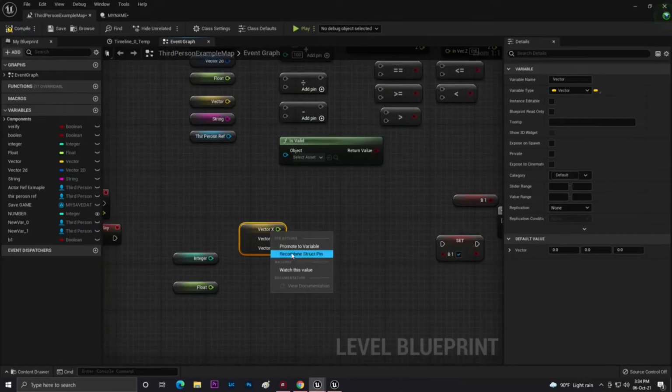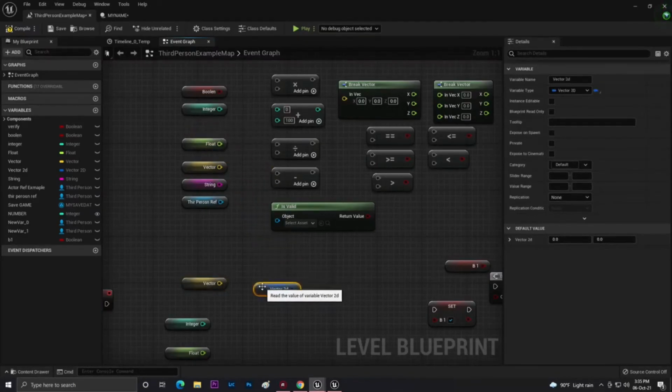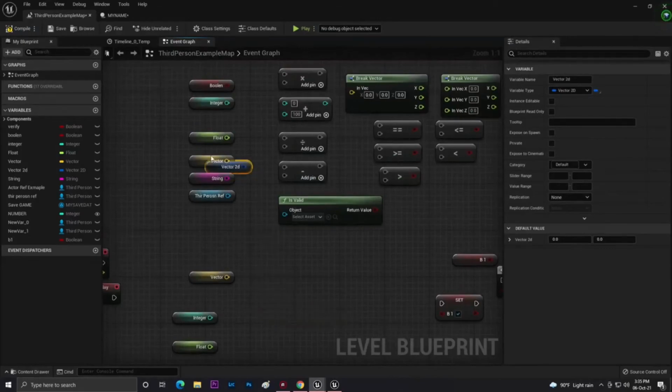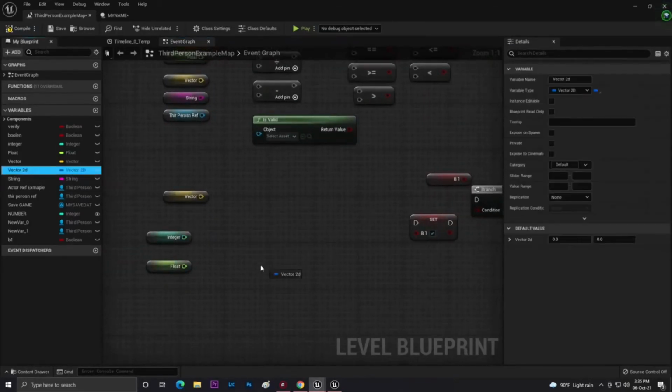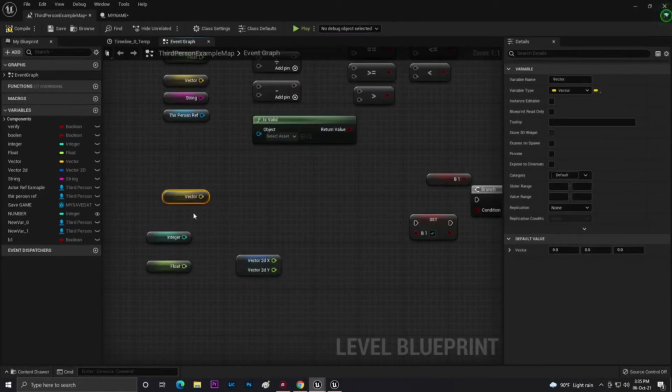Okay, so that is basically the vector. Now let's learn what the vector 2D is. Basically, the vector 2D is similar, like a float, but it only has x and y. It's not a vector, it's a vector 2D. Vector 2D has only x and y.